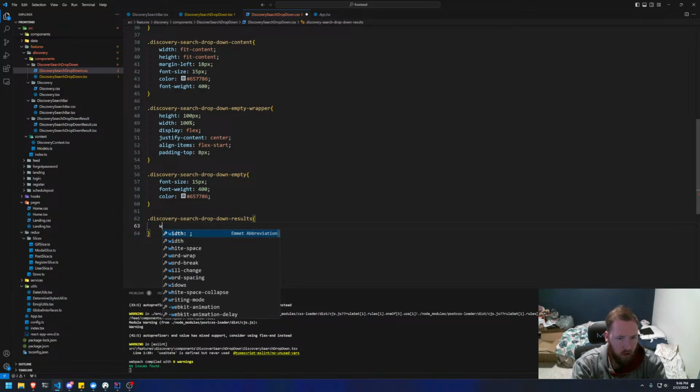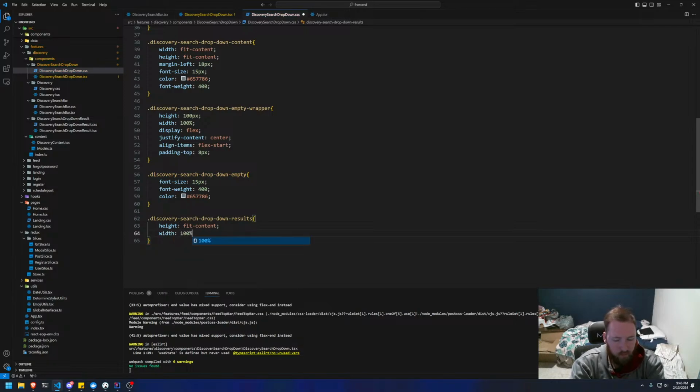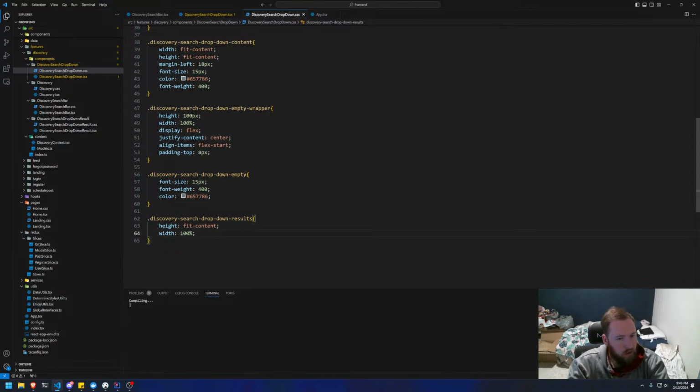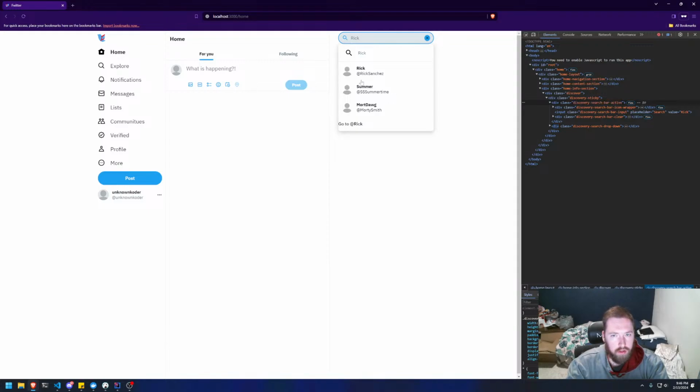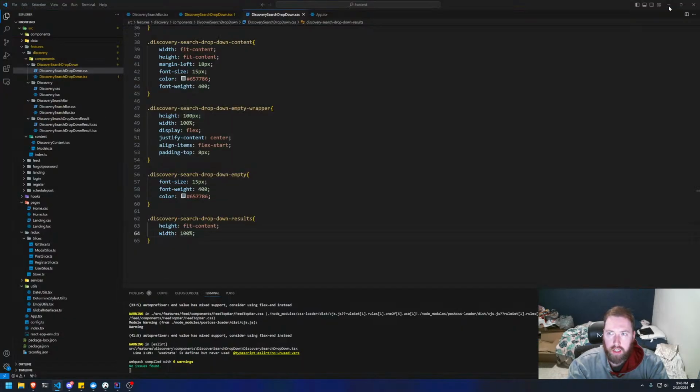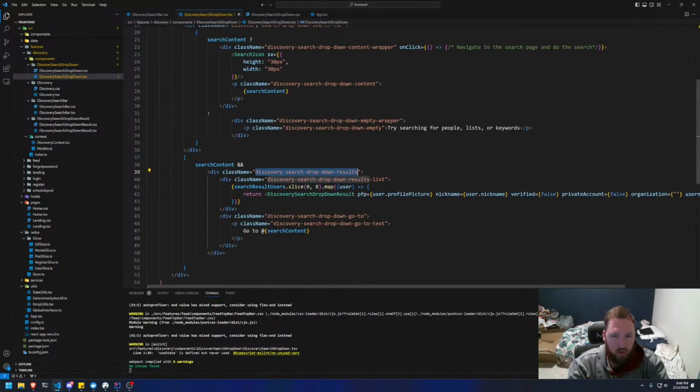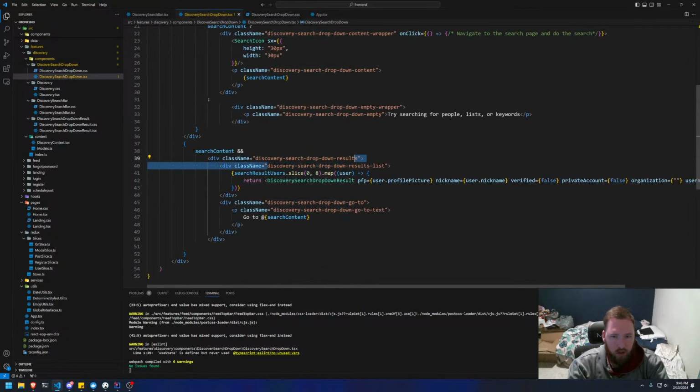Actually, height is fit content. Width will just be 100%. And I don't think we need anything else on this. I think this is going to basically do it. So it looks the same, nothing crazy, everything's fine there. Now this one again, I don't think we really need, because we're not really doing anything with it. So we probably could have gotten away without using either of those.